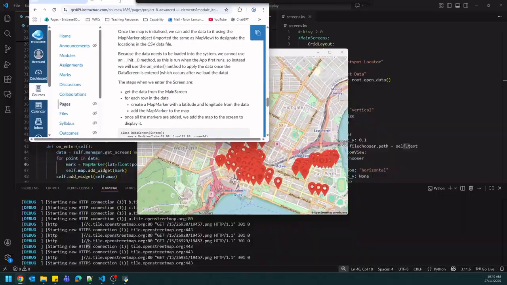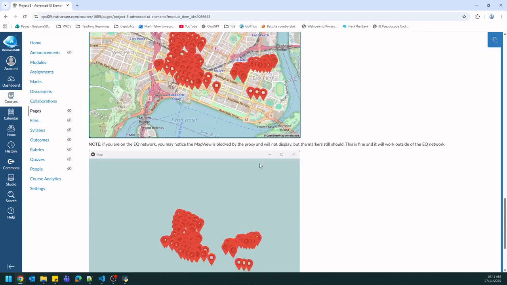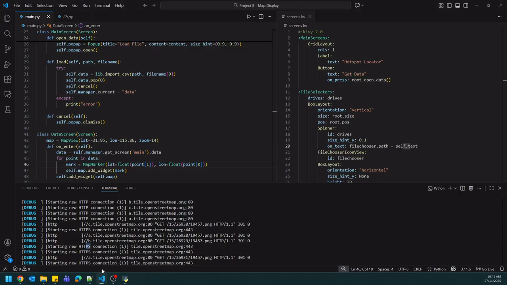So I might just quickly bring the notes on here. You'll see if you're not on the Education Queensland network, your fully functioning app will look like this. If you are on the Education Queensland network, your map will look like this. So if you see this, don't stress too much, because that's what it's supposed to look like. Obviously, it needs to be off the Education Queensland network for it to fully work. But if you presented this for your assignment and said this is as good as it's going to get for now, we would understand.